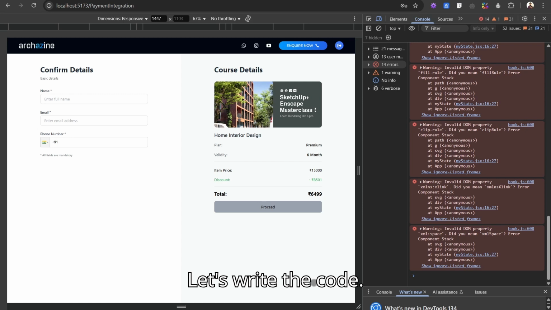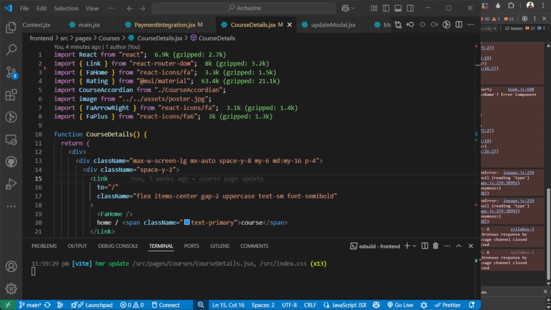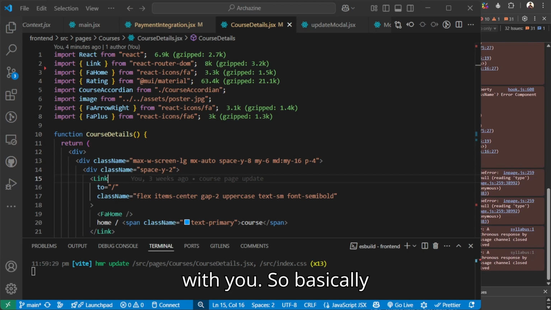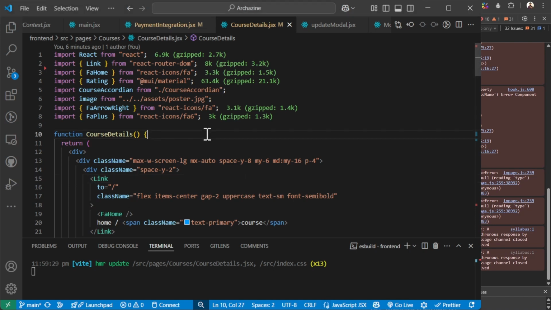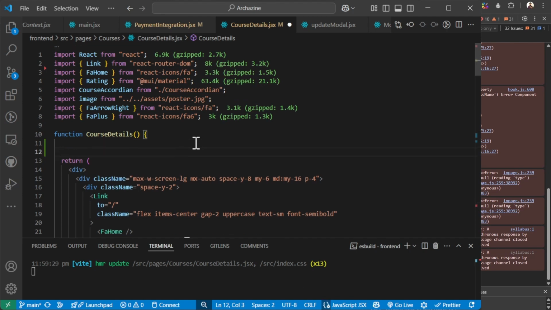Let's write the code. I will write my own code and share it with you. So let's start with coding.